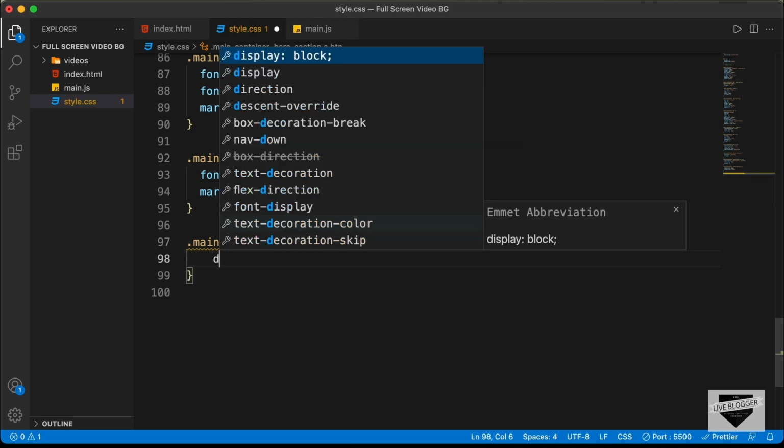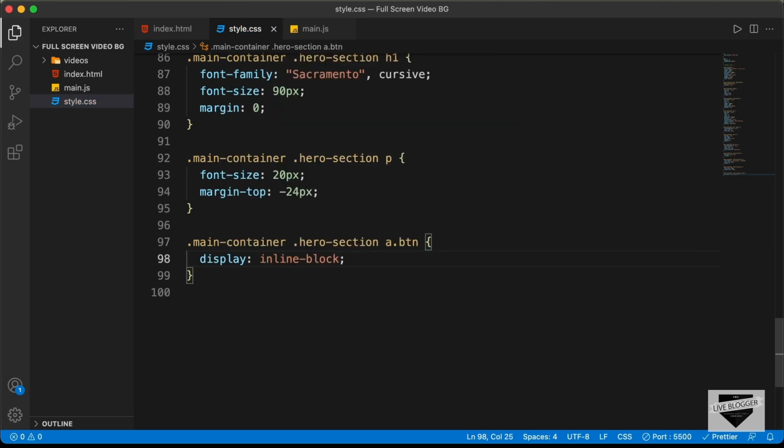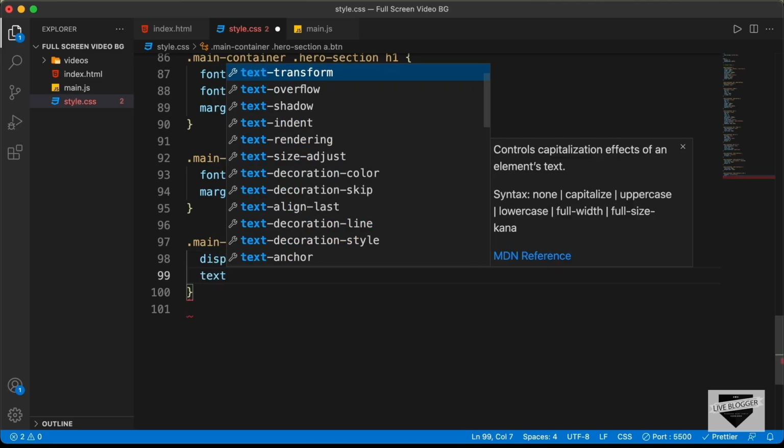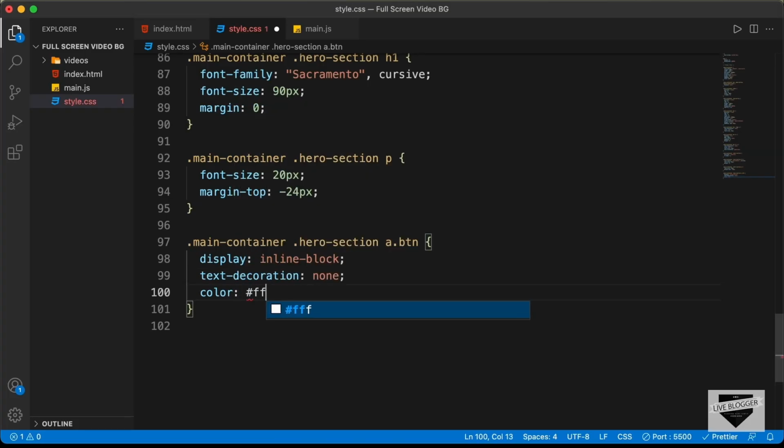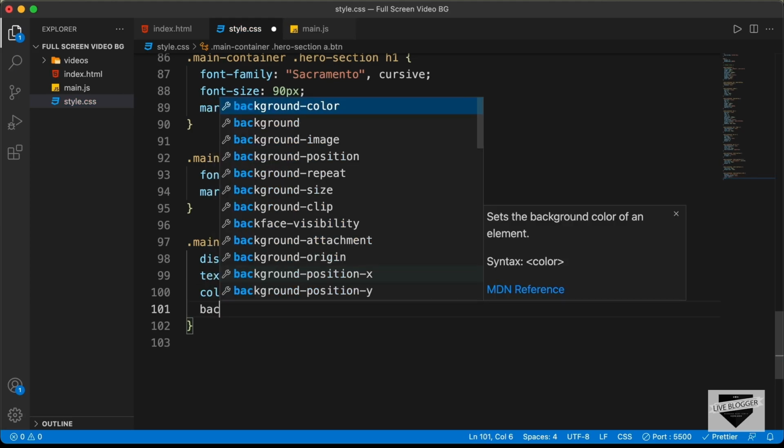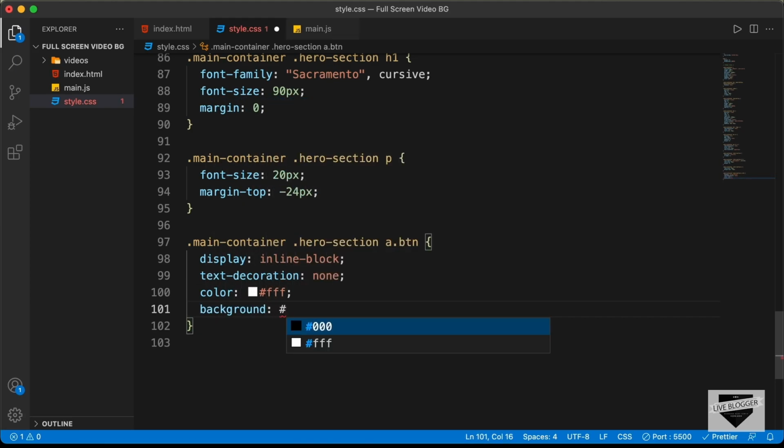First of all, let's set the display to inline block so that the margin and the padding and all of those things are applied correctly, because anchor tags are by default inline. Alright, the next thing we will do is remove the underlines. So I'll just type text decoration to none, and let's set the color of the text to white, and let's set the background color to D62828, and let's also add some padding.